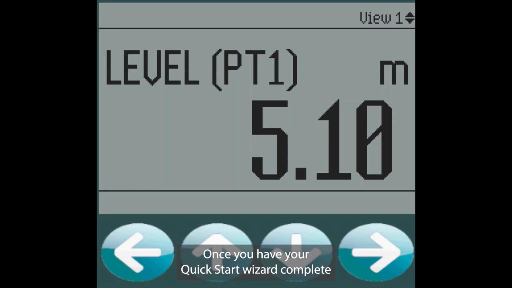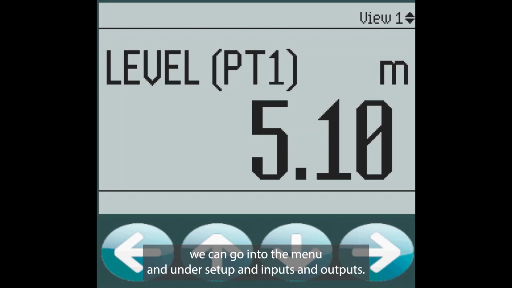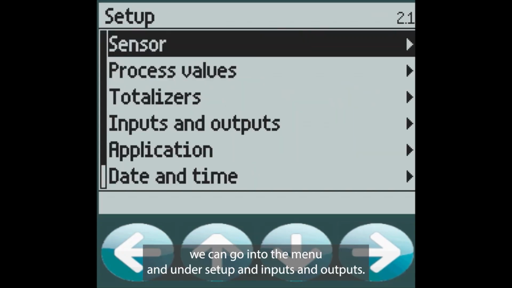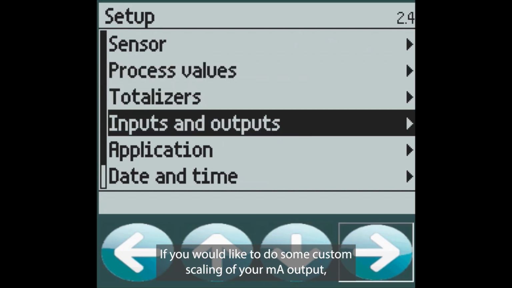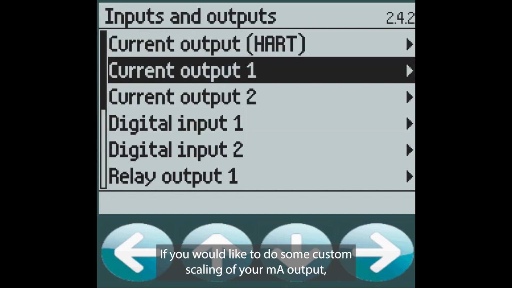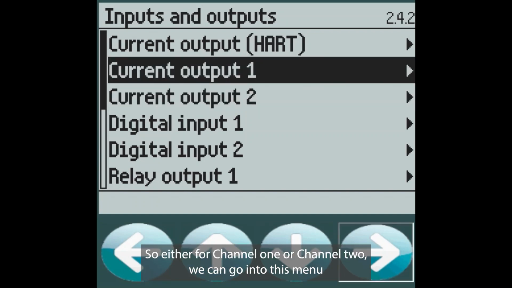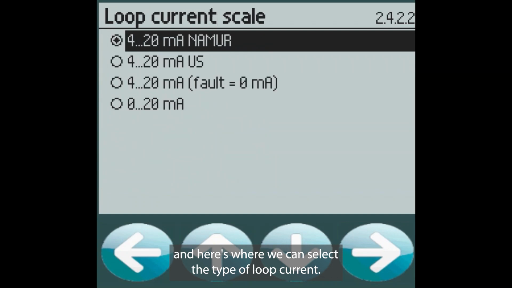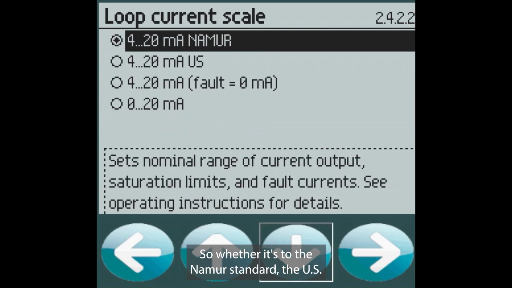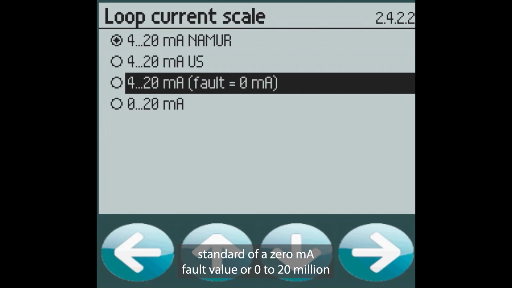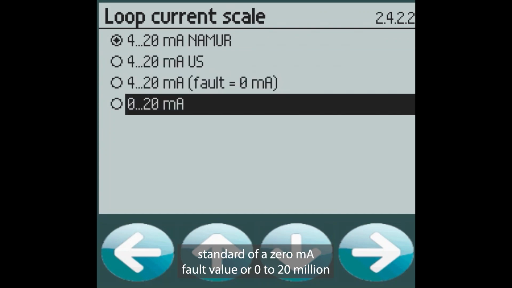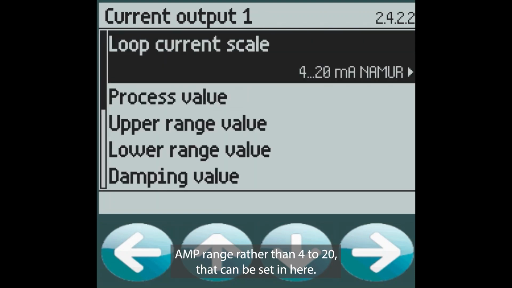Once you have your Quick Start Wizard complete and you've got all your setup finished the way you would like, we can go into the menu and under Setup and Inputs and Outputs. If you would like to do some custom scaling of your milliamp output, we can do it here. So either for channel 1 or channel 2, we can go into this menu, and here is where we can select the type of loop current, so whether it's to the Namur standard, the US standard, a 0 milliamp fault value, or a 0 to 20 milliamp range rather than 4 to 20, that can be set in here.